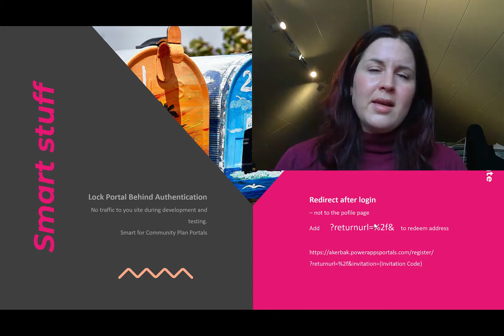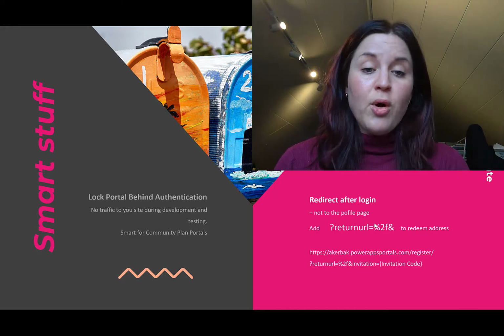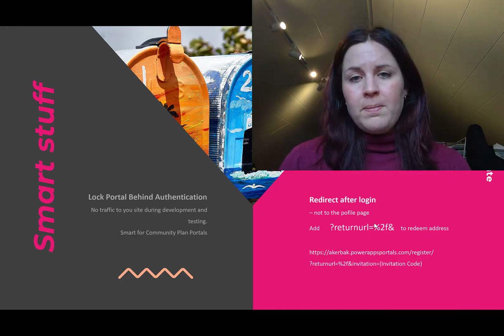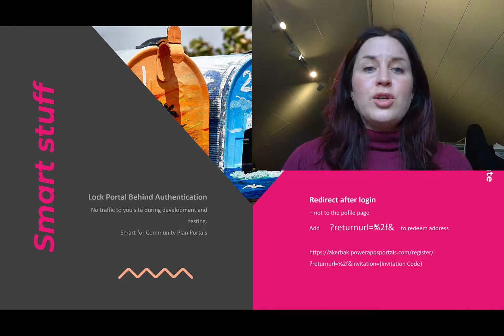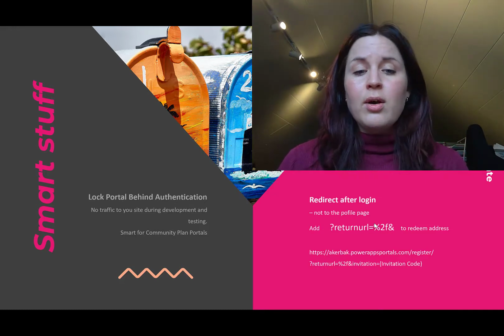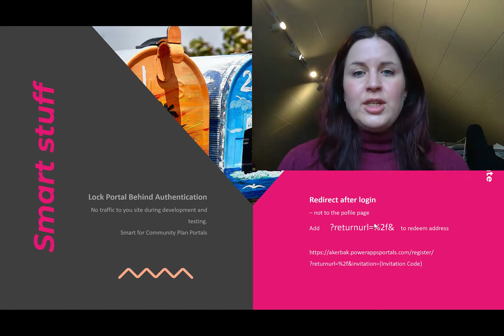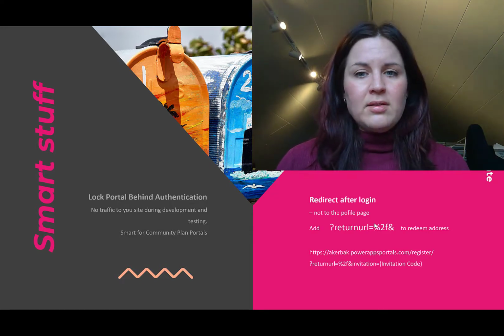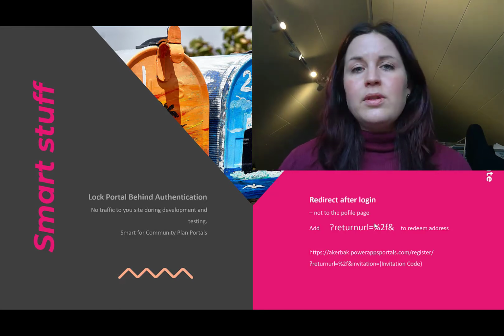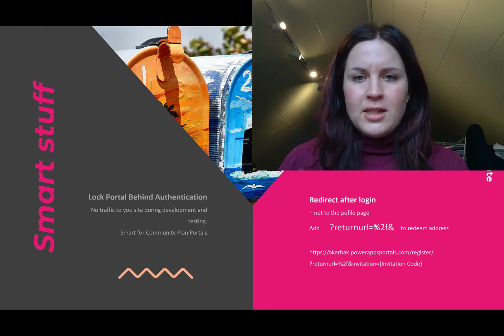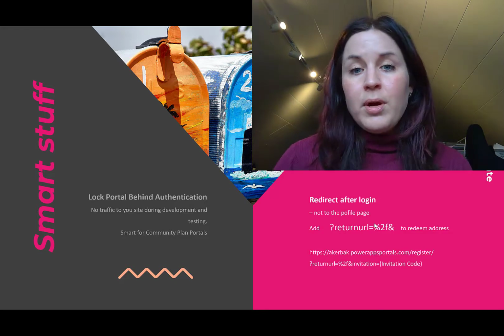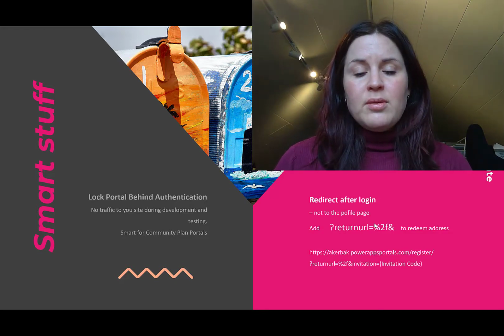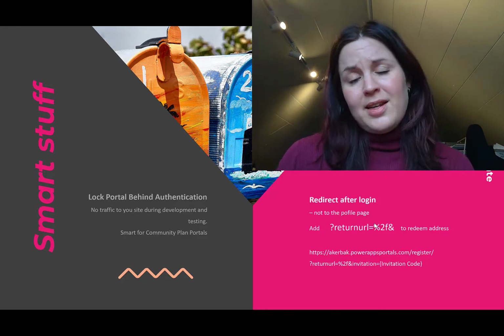Or how can I make the start page of my portal, my home page, the login page? Now, this is very useful for those of us that have that community plan portal, which is not a trial, so it doesn't expire, so it can last for years, and you can build up this demo portal for testing purposes and for community purposes. But you don't want to get that huge bill at the end of the month.